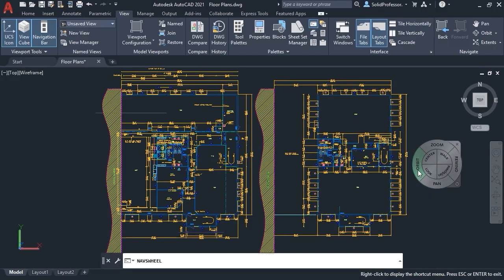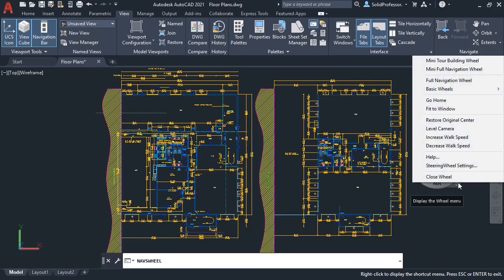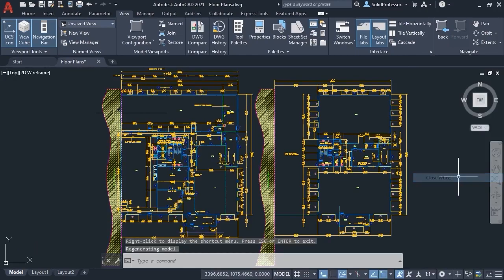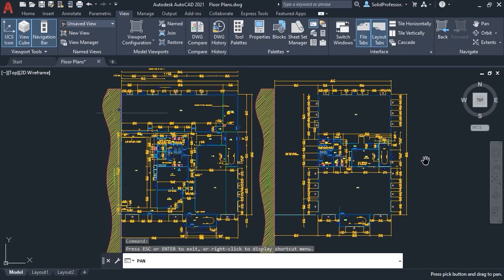If you don't like how much space the wheel takes up, you can select the flyout in the bottom right corner, or right-click on the wheel to switch to one of the mini wheels. Additionally, the wheel can be closed using the X in the top right corner of the full wheel, or through the right-click menu. Moving down the navigation bar, the next option is the single pan command, which, when selected, converts your cursor into a pan hand.